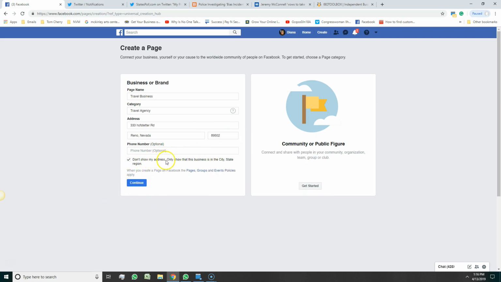And then you may or may not want your address listed. If you have a home business or anything like that, you probably don't want your address listed because you don't want people showing up to your house, right? If it's an actual physical business or building, then you probably want your address listed. Click continue.